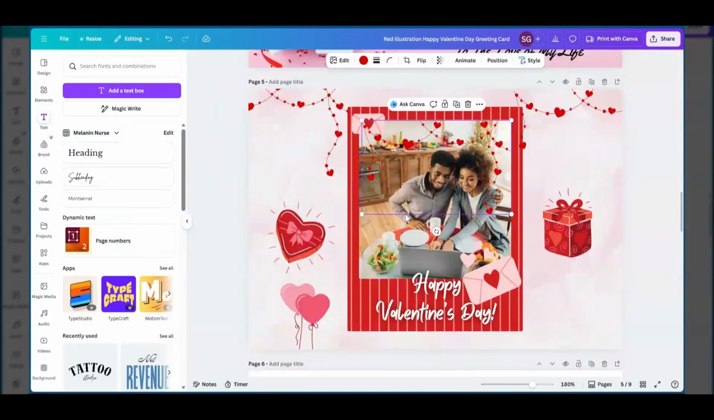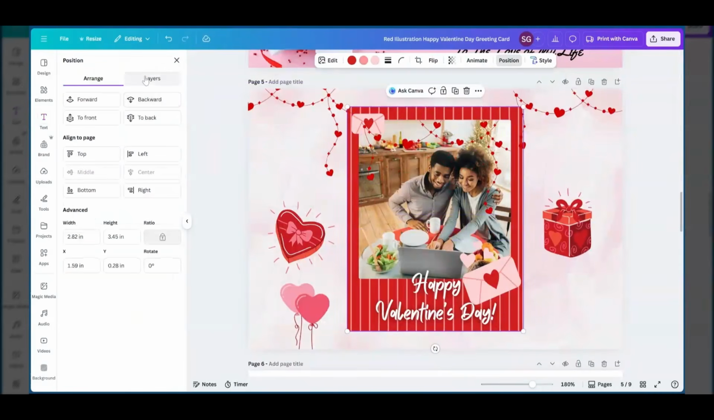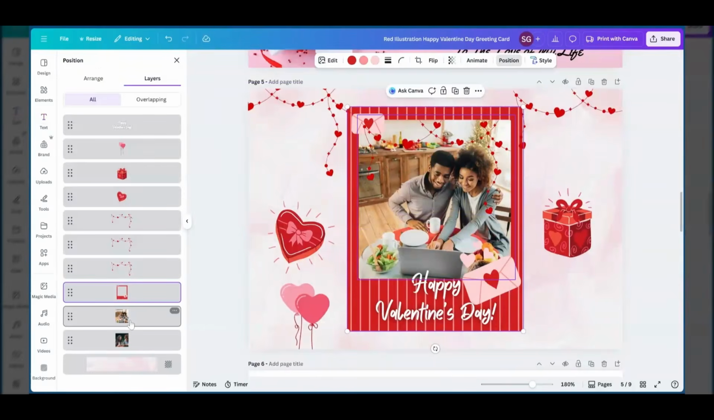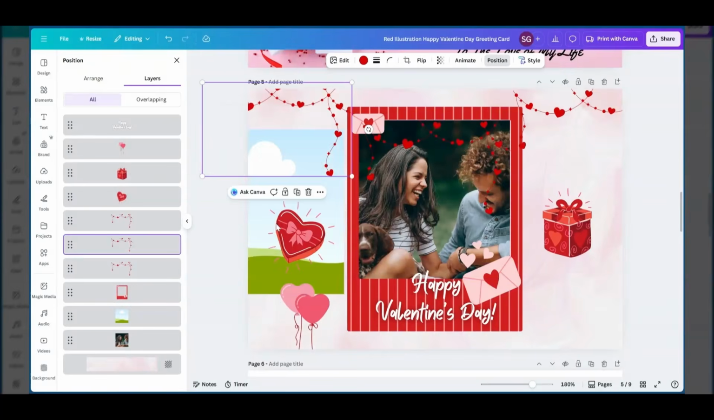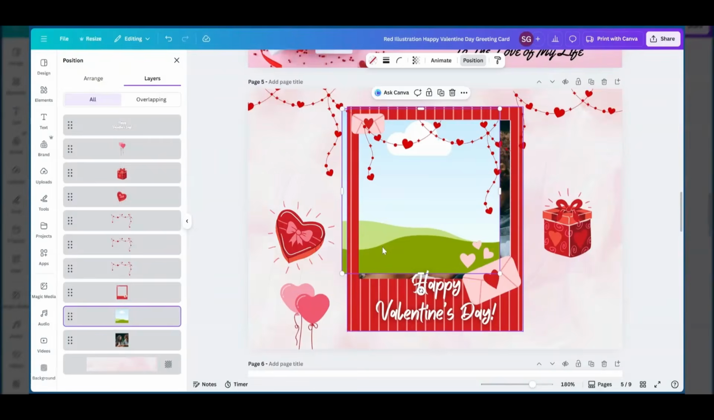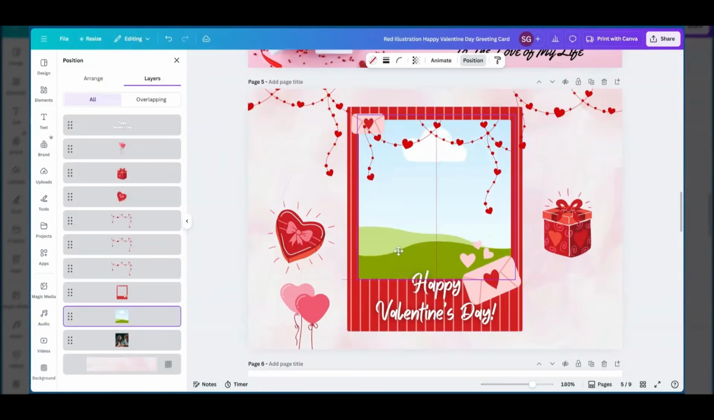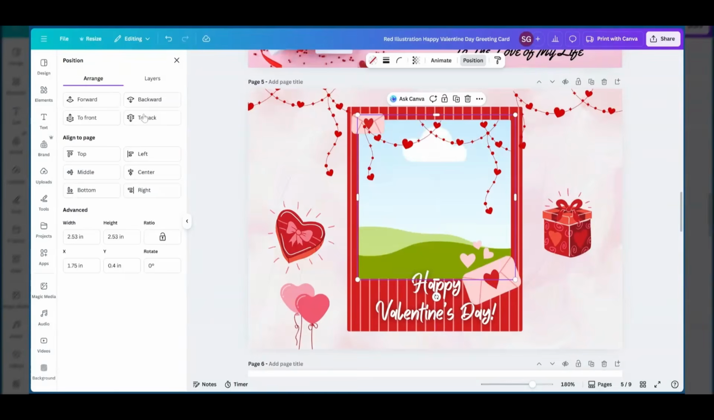And to show you how to edit this image, we're going to go to position, layers. I had another picture here as well, so we're going to go ahead and delete this. As you can see, delete image. It's in a frame, so I just added a frame here, and I inserted the image in the frame, and then I selected arrange to the back.